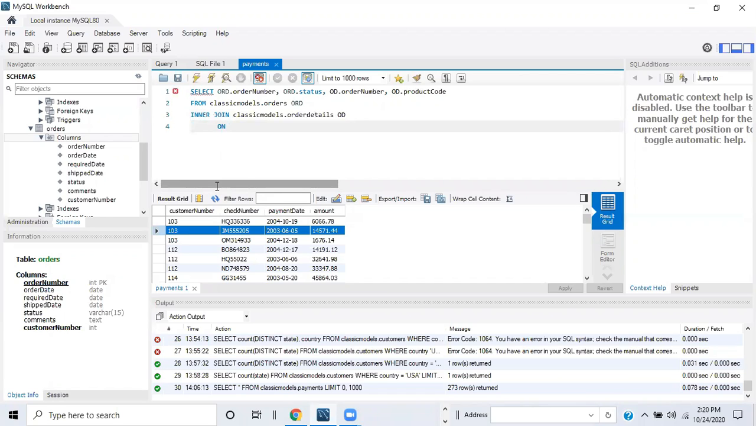So we're joining these two tables based on a similar column value, and that column is going to be the order number. So I'm going to use the alias of ORD dot order number equals the OD, order details table's, order number. And that's it. And then, of course, finish it with a semicolon.